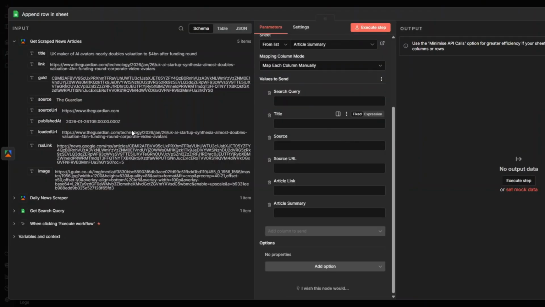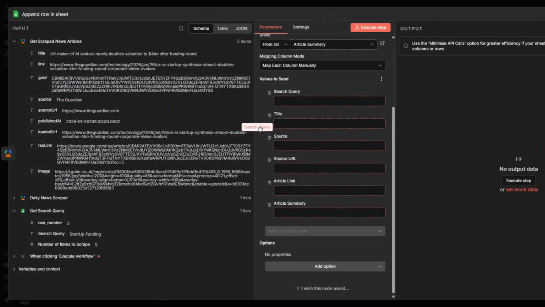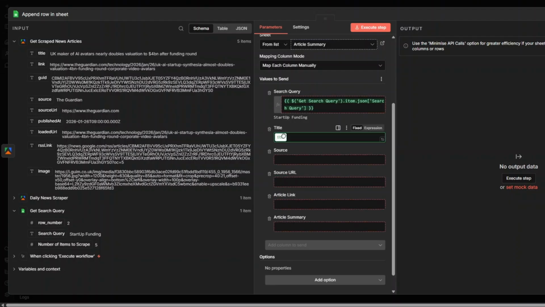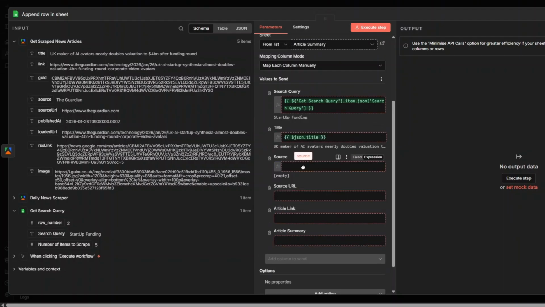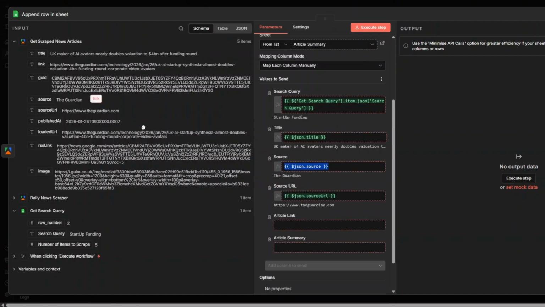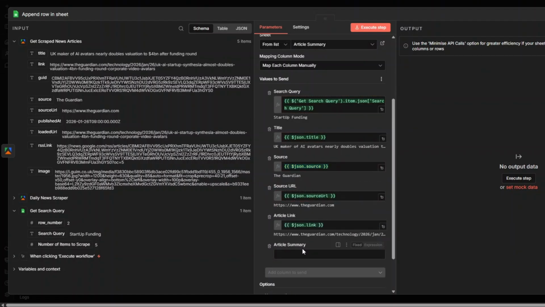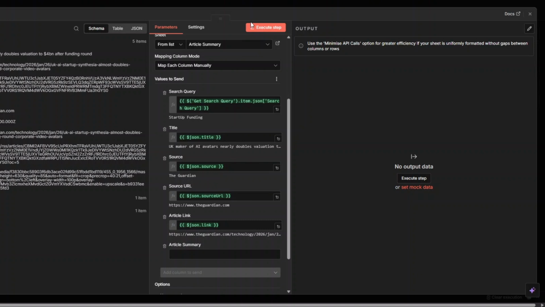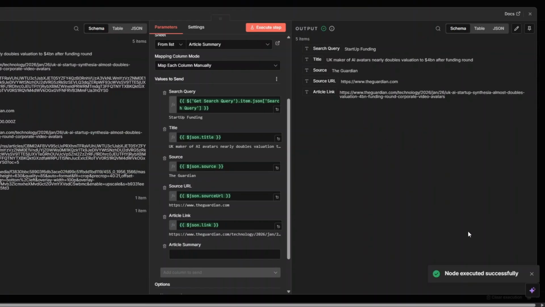Here we're going to map the search query right here. Then we're going to map the title. Here we're going to map the source URL, the article's link. Then lastly, we're going to update this row with the article summary after we've summarized the article. So to add this data to our spreadsheet, I'll click on execute step right here. You can see that our node was executed successfully and we added our 5 articles to our spreadsheet right here.